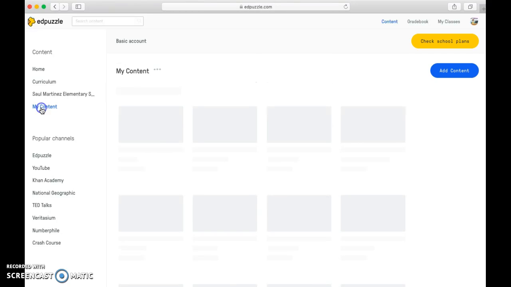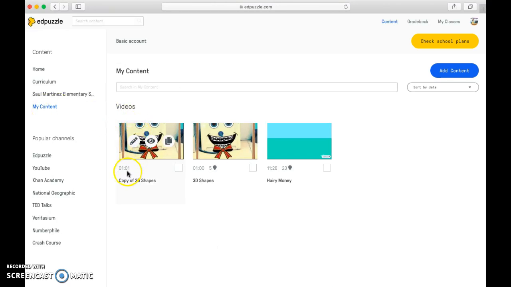So I already have a video that I want to share. It's about a minute long. This is my copy of 3D shapes. And I will show you how easy it is right now to edit a video within this application.